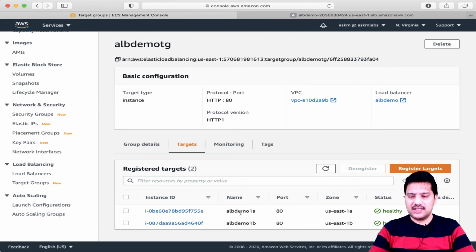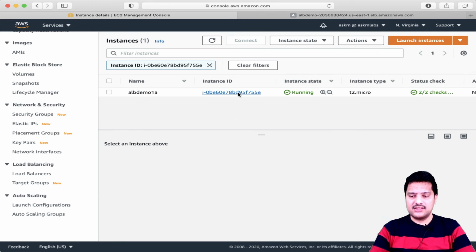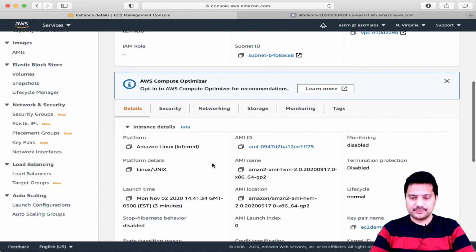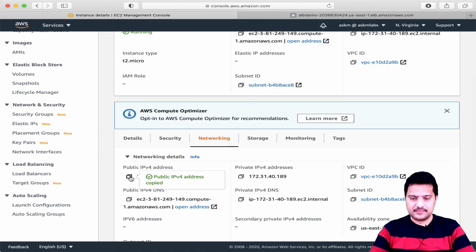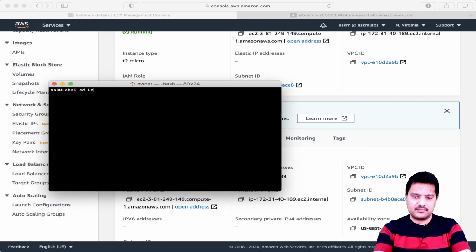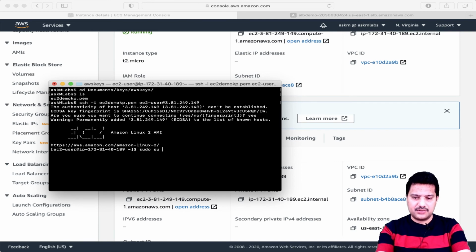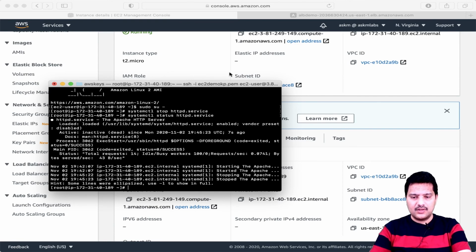So if you see here, both the instances are reporting healthy status here. Now I am going to one of the instances, let's take 1A. Okay. And for this instance I am going to shut down the service. Let me access the public IP. Okay, I am into the EC2 instance. Now let me go to root user. Now I am going to shut down the service with systemctl stop httpd. Now it is not up and running.